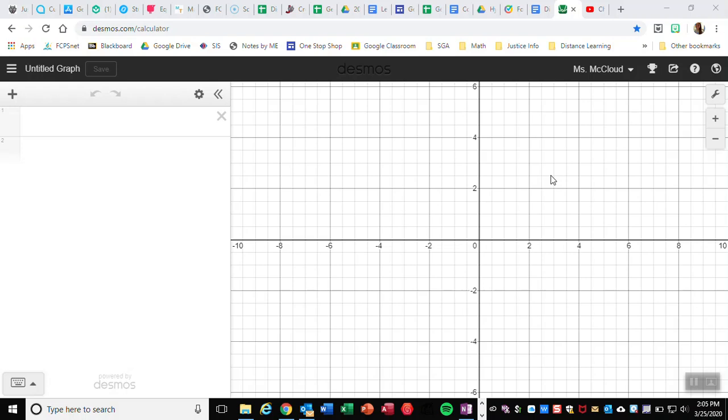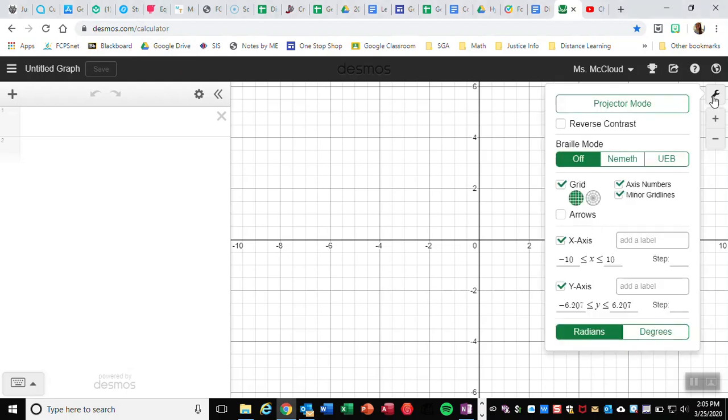Hi everyone, here is a quick review of some Desmos calculator features. So remember, you can just type in desmos.com/calculator. Some important settings you might want to keep in mind.